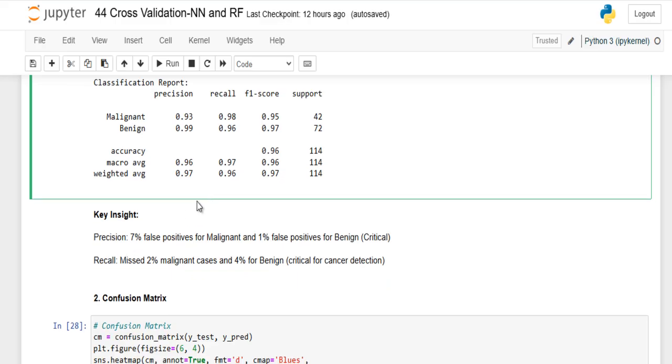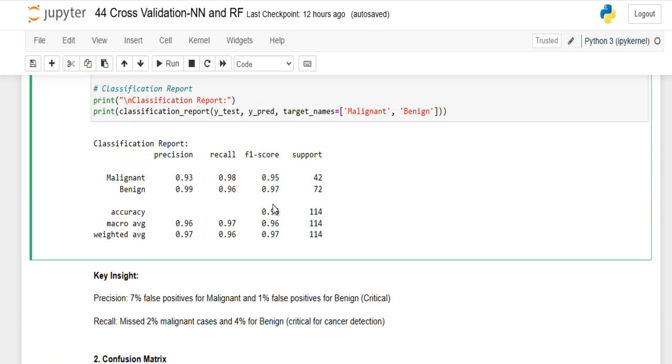So the precisions, we have precision 7% false positive here. All right, and for malignant, we have a 1% false positive for benign, which is critical. For recall, we have missed 2% malignant, and we have 4% for benign. This is critical for cancer detection. We may need to do some retraining again.